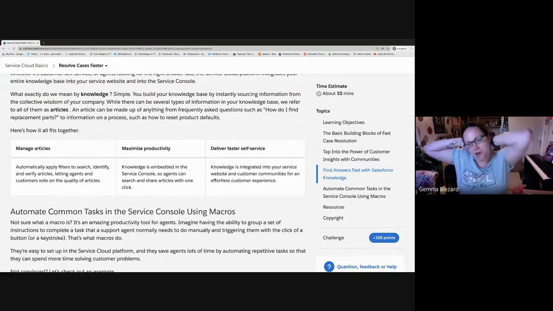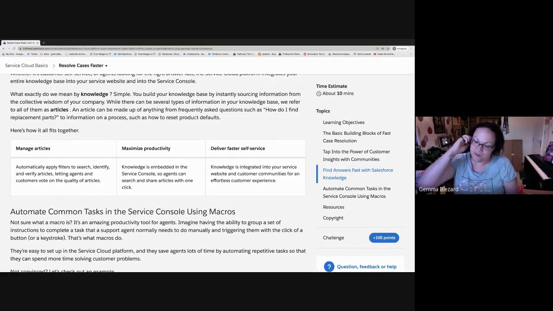So knowledge consists of articles, and articles can be made up of FAQs. They can be made up of manuals or excerpts from manuals, but you can also include things like videos and message history, tweets, images, all of those things that can help each other be more productive. And the searching around knowledge is quite smart as well. It looks at the case subject and looks for an article automatically and just suggests articles to your agents as they're working on things.